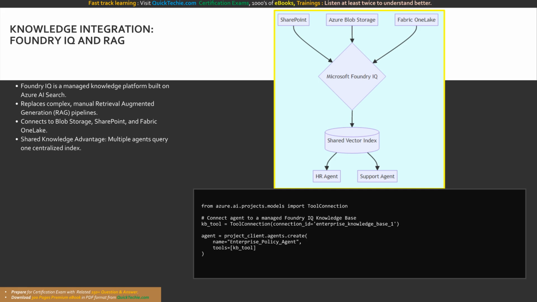With Foundry IQ, you create centralized, shared knowledge bases. The platform seamlessly supports diverse enterprise data sources, including Azure Blob Storage for unstructured documents, Microsoft SharePoint for collaborative wikis, and Microsoft Fabric OneLake for massive analytical datasets.